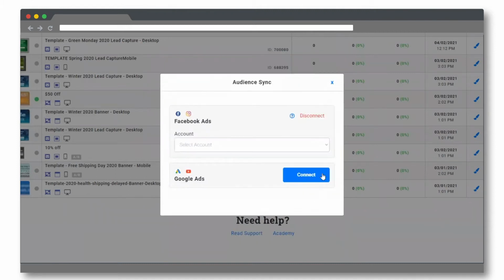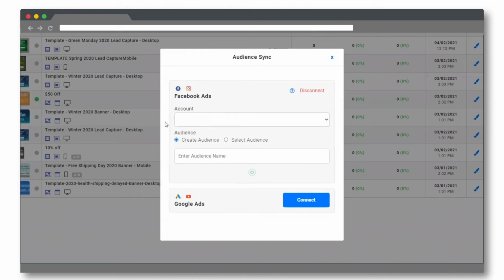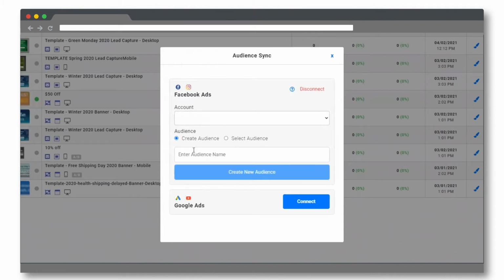Now, it's important to note, we will now need to choose an account. The only accounts I will be able to choose are accounts where they are in a business manager and that I have the appropriate levels of permissions. We recommend admin level for this. However, standard will work for both Facebook and Google. So we're going to go ahead and choose this account. And we're going to start by creating an audience.